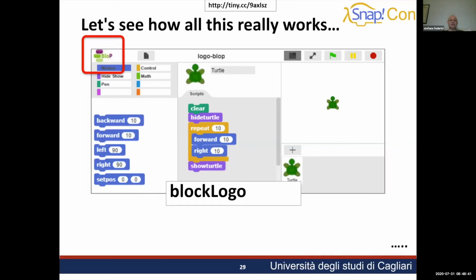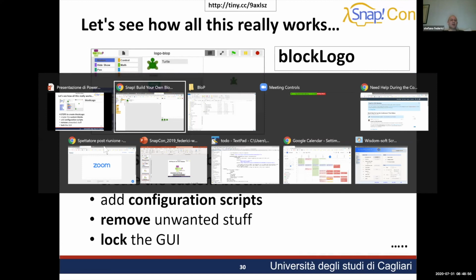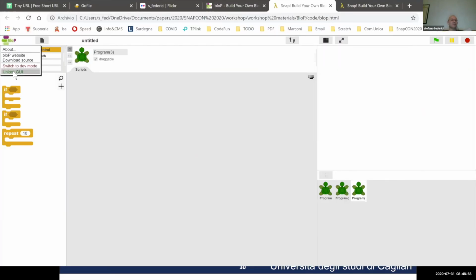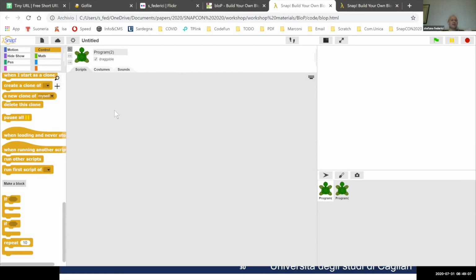So in order to build your Blockly Logo, you have to create your custom blocks, as I said, in Snap or in Blob. This is your choice. Then you open everything in Blob and add the configuration scripts with the important blocks we had already shown. I'm unlocking the GUI to show you again the blocks and also showing the primitives. When loading, and never stop. When running another script, run other scripts, and you can put all you need inside.